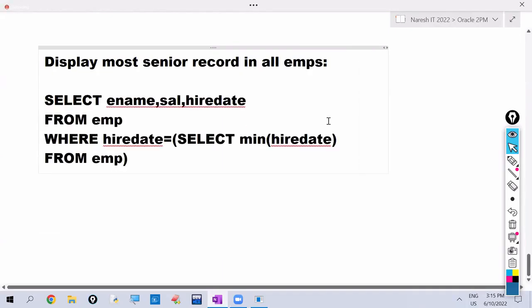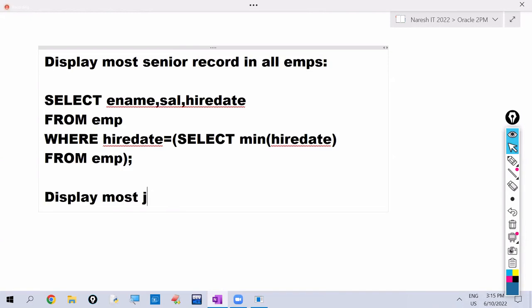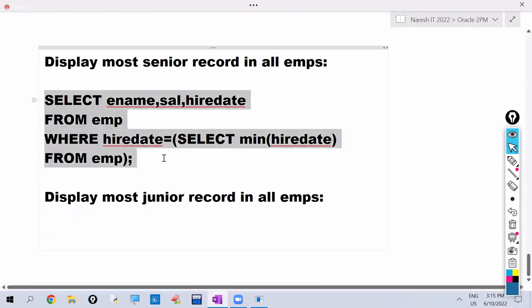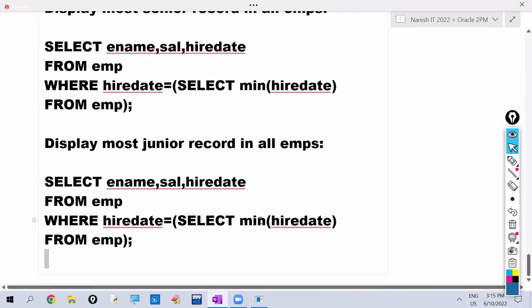So this is the query for displaying the most senior record in all employees. Next, we want to display the most junior record in all employees. Okay, so here instead of using the min function, what do we have to use? Max function. Maximum hire date means junior.